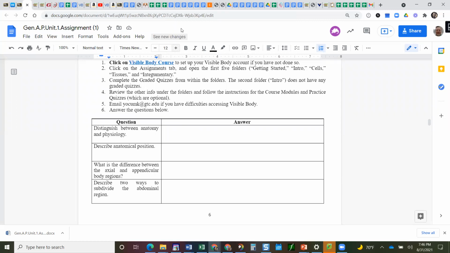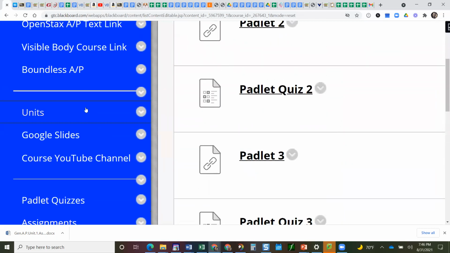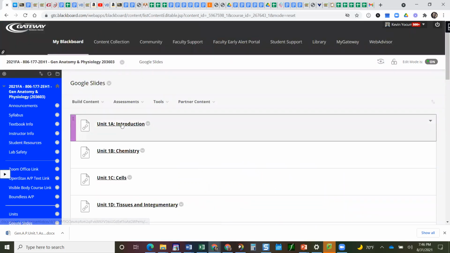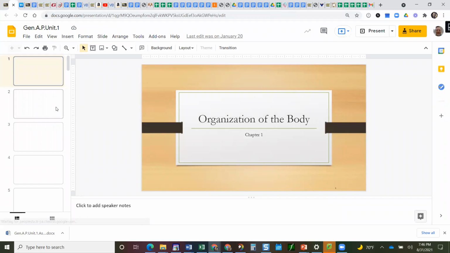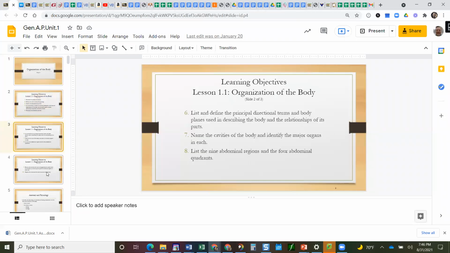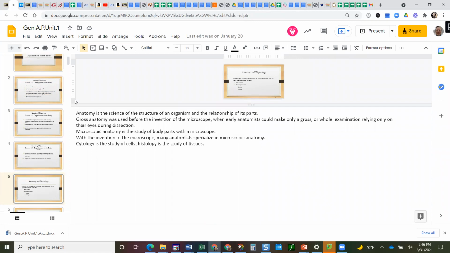So you can have the PowerPoints out. That's an important feature. Right here, Google Slides. Those are my PowerPoints. Well, they're in Google Slides, but this is unit 1 right here. So unit 1A, here's the PowerPoint for that. This goes right down the line with your OpenStax. The other thing about my PowerPoints is I add notes at the bottom. Let me see if I can get them there. You can see some notes there. These are my lecture notes.